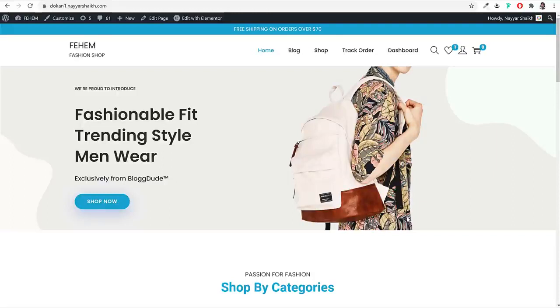Alright, so now to create any kind of website, whether it's an e-commerce website, a simple blog, or a business website, any kind of website, we need 2 basic things: a domain name and a hosting account. A domain name is simply the name or the URL of your website. For example, blogdude.com, youtube.com, google.com, nashik.com, all these things are different domain names.